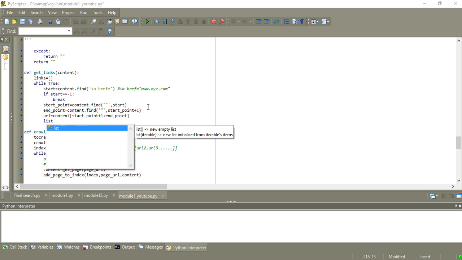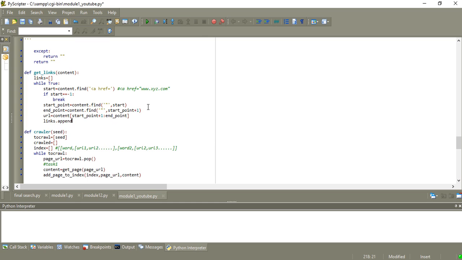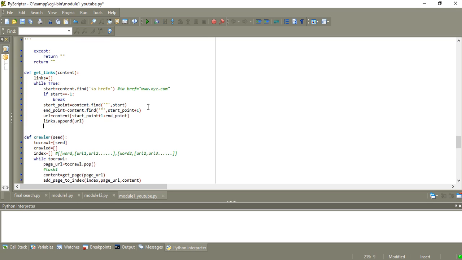So links dot append URL. Now we have opened the URL. Our next step would be to decrease the content size. We have already crawled up to a certain position of the content from the top. We've got the href tag.